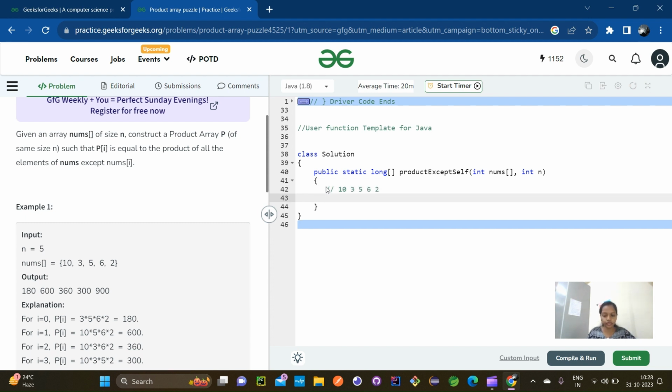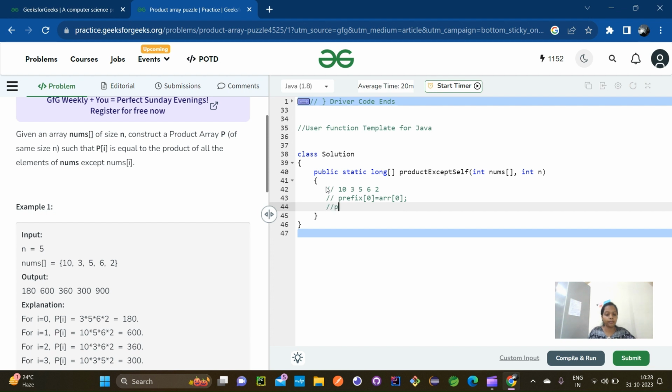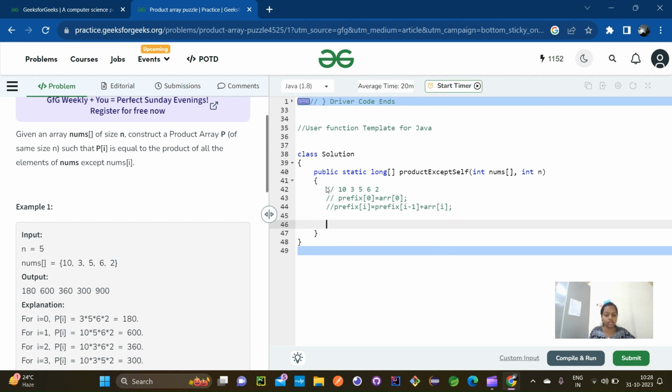This is our array. So in prefix sum, what was the formula? Prefix of 0 is equal to AR of 0, and prefix of I was prefix of I minus 1 plus AR of I. This was our formula. So now here for multiplication, the first statement will be the same. The next formula will be prefix of I equal to prefix of I minus 1, instead of plus, we have to do multiplication, AR of I. We have to find this.